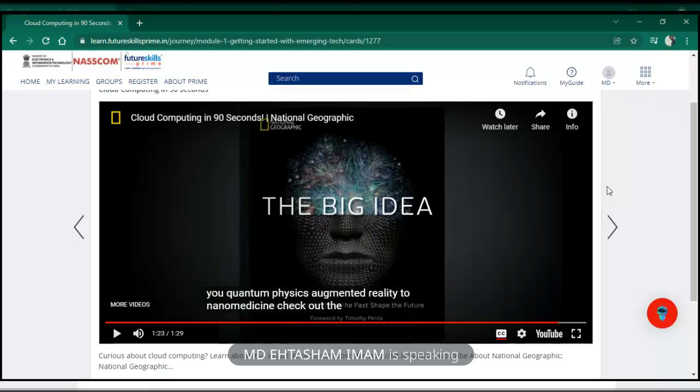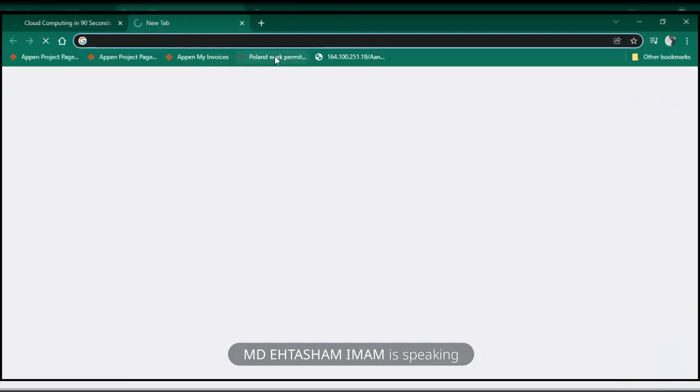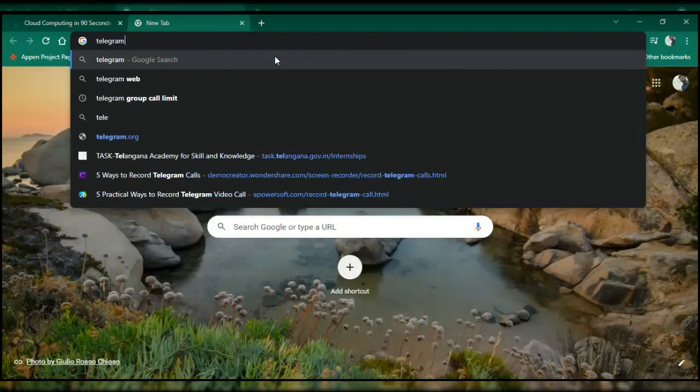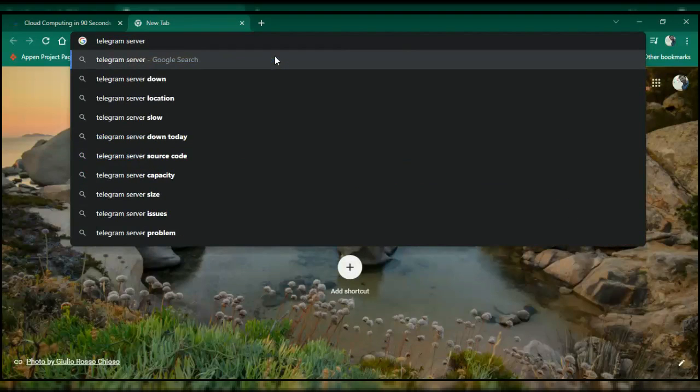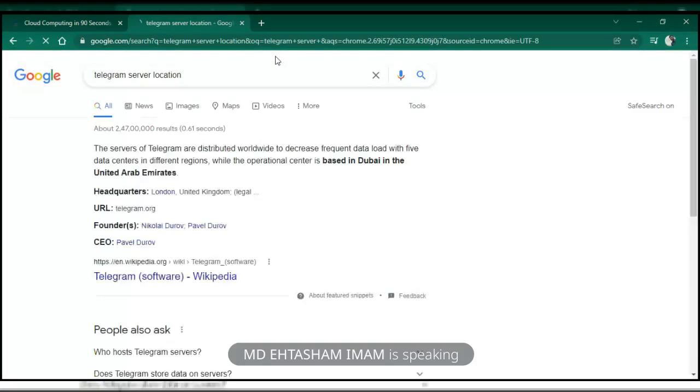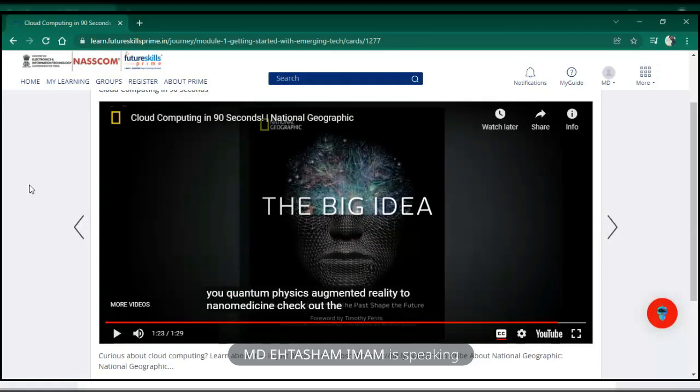I don't know where the servers are. Just let me quickly check it. Telegram servers location. Telegram servers are located in Dubai, UAE. It is in Dubai. Okay. So first my voice and video goes to Dubai, and from there it is coming to you. Understood? That is what cloud computing is.